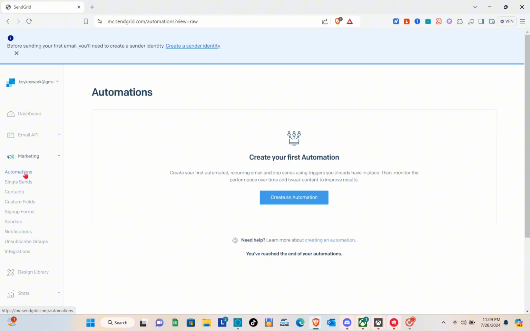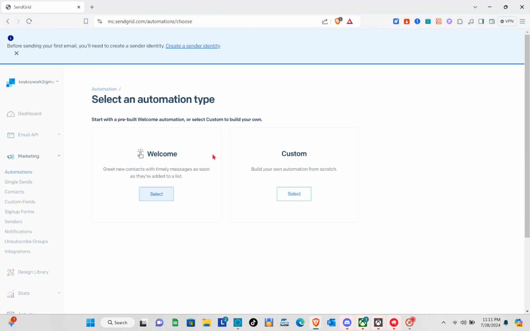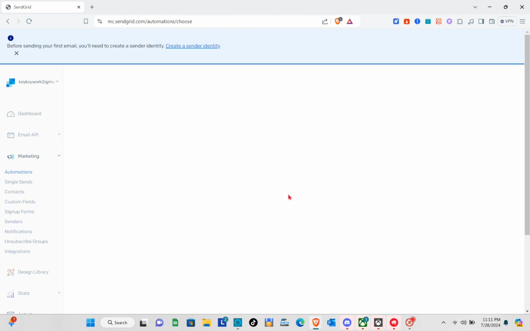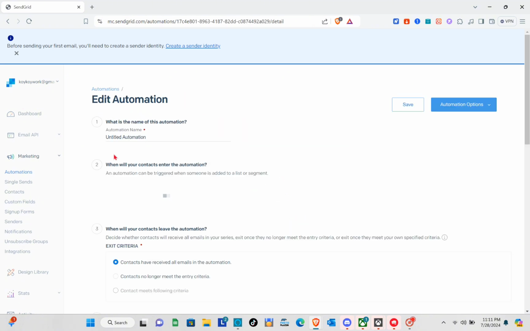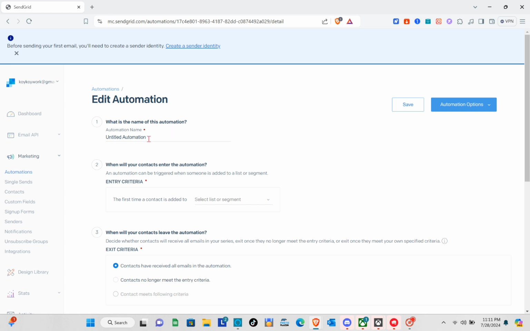So when you click on the automations, you just have to click on create your first automation. Okay, so this one, just click on it. And then right here, you can select welcome or you can select custom. You can build your own automation from scratch. Okay, so of course, we are going to select this one. And then just wait for a couple of seconds. Then right here, you can now start editing your automation.